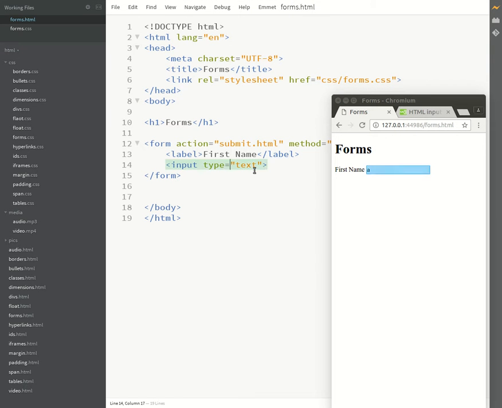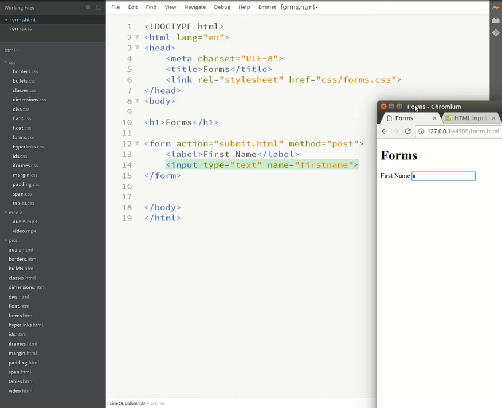Now we also need to give this text box a name. That is quite important. In fact, every form element should have a name, and that name should always be unique. The reason for the name is so that when we hit submit on the button, the information will be sent to the action of the form, typically a server-side script, and that server-side script will need to know which information belongs to which box, and that's what the name does.